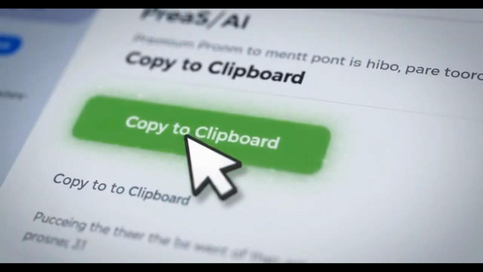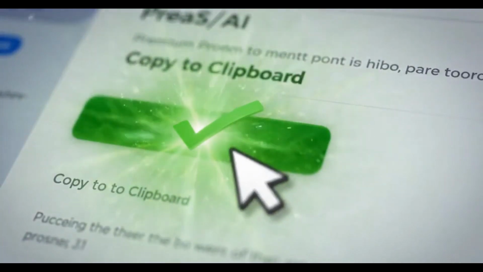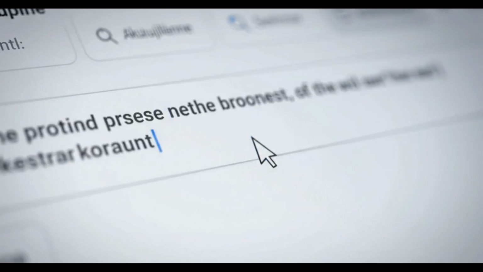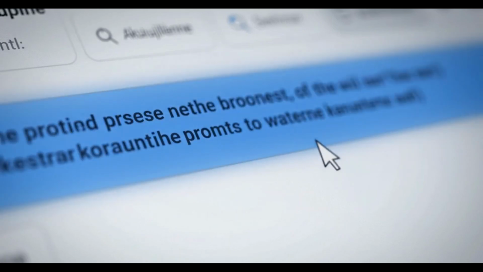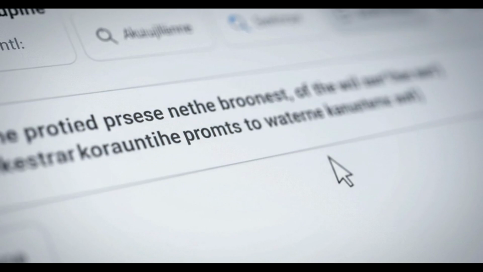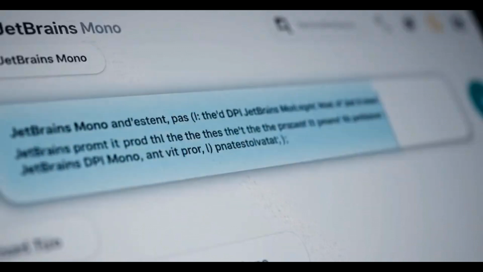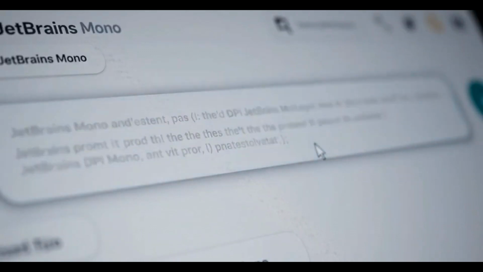For an 8 to 10-minute video, you usually want around 800 to 1200 words, depending on your speaking speed. If the tone feels too formal, ask the AI to make it more conversational. If it's too long, ask it to shorten it. This is where AI becomes useful as a writing assistant, not just a text generator.